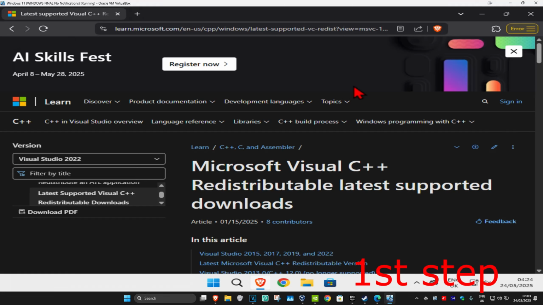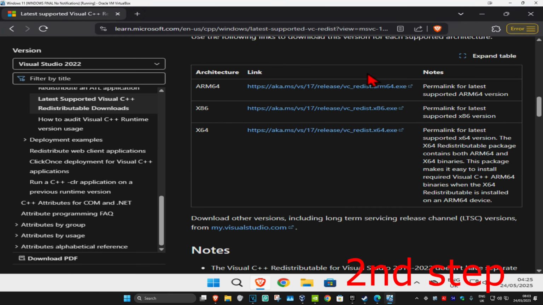So guys, for the first step, you're going to head over to the link which will be down below in the description to download Microsoft Visual C++. Now once you're on this, you're going to scroll down. There's going to be two downloads right here, one for x86 and one for x64. We're going to download both of these. You're going to click on both of them, which will now start downloading both of them.